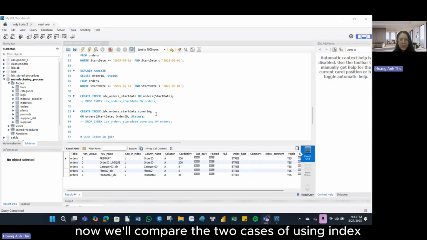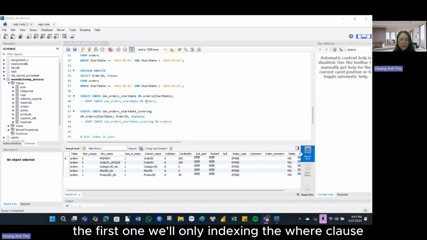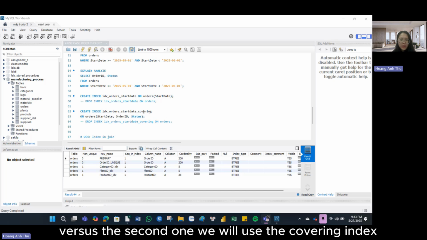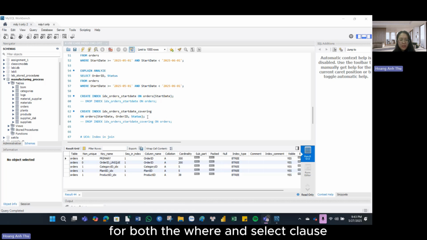Now we'll compare the two cases of using index. The first one, we will only index the where clause, versus the second one, we will use the covering index for both the where and select clause. We'll compare the two query plans.